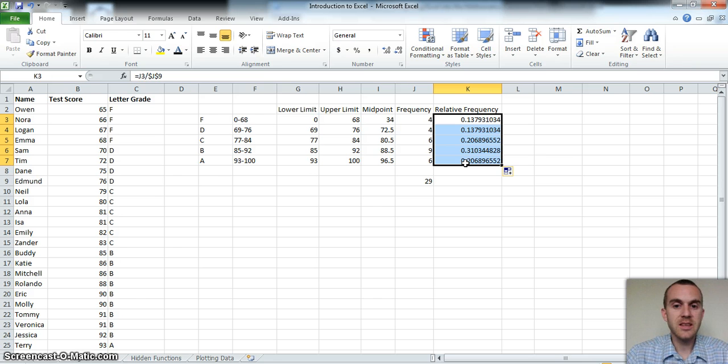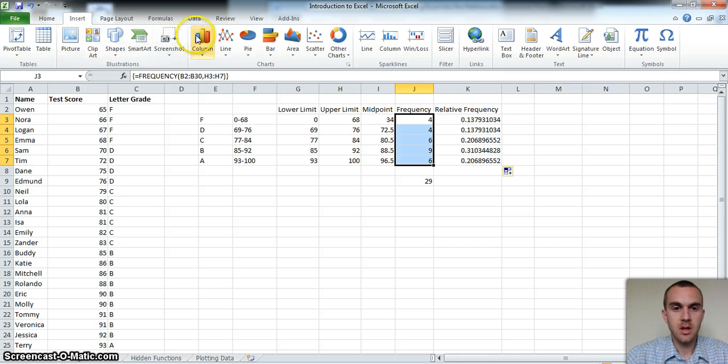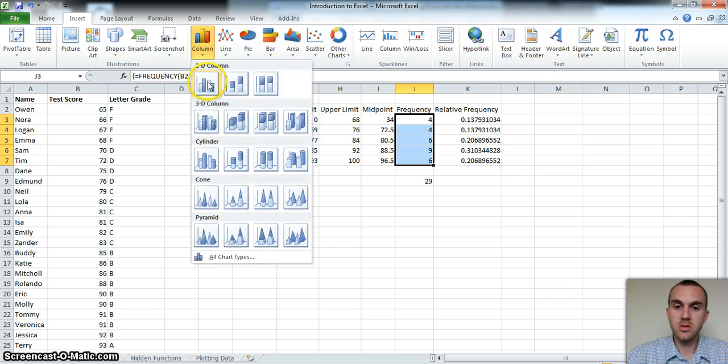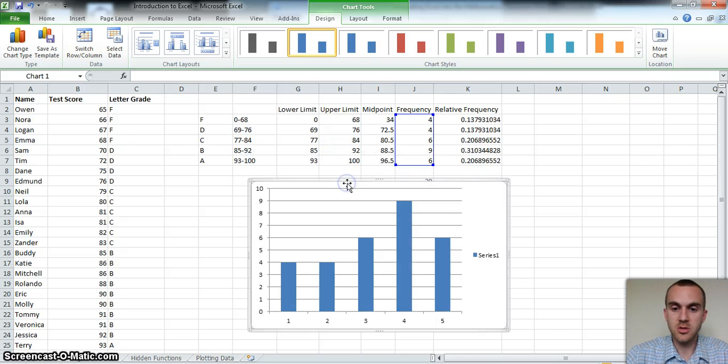Now to create the histogram, if I want to create a frequency histogram, I highlight my frequencies, and I can come up here to Insert, and a histogram is a bar chart where all of the bars touch each other. So I'm going to do a 2D column. So there's my frequency distribution. But I need some more information. I need to look at more like a histogram.